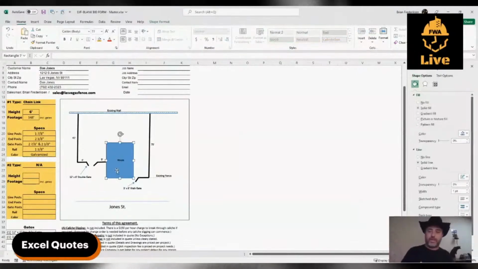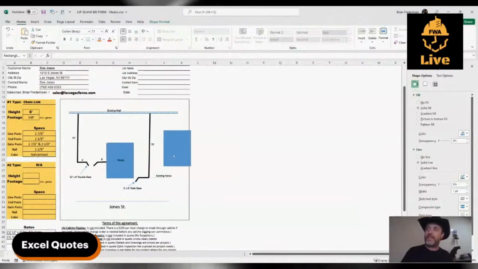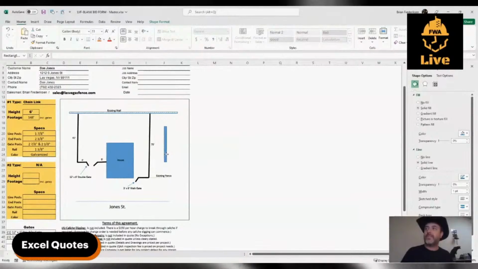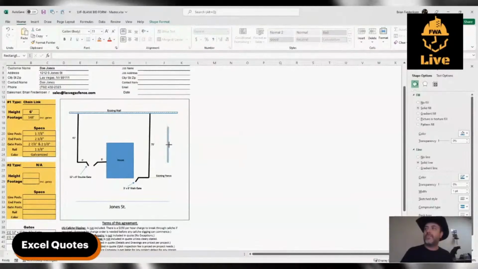So I'm going to draw the actual chain link fence. I'm going to show you how I would draw the 6 foot chain link. And again, I'm going to use pretty much everything here, except I'm going to have to get a triangle, but I'm going to draw this fence. I'm just going to put it right here. There's always room somewhere for it.